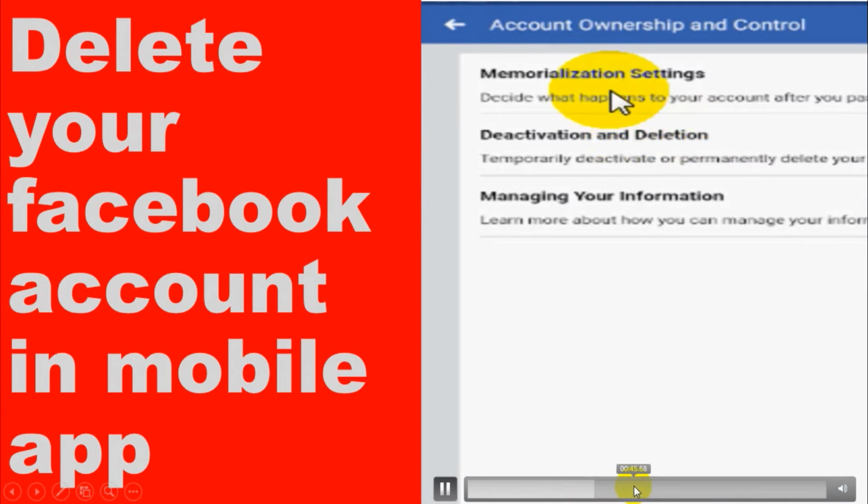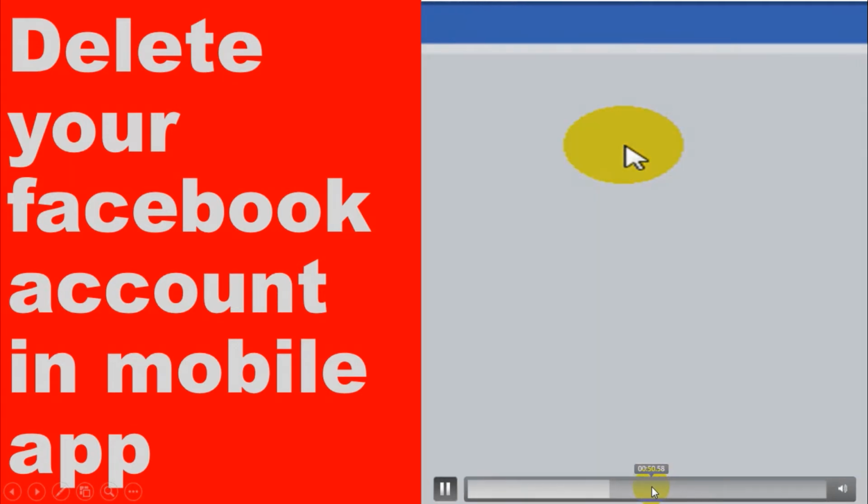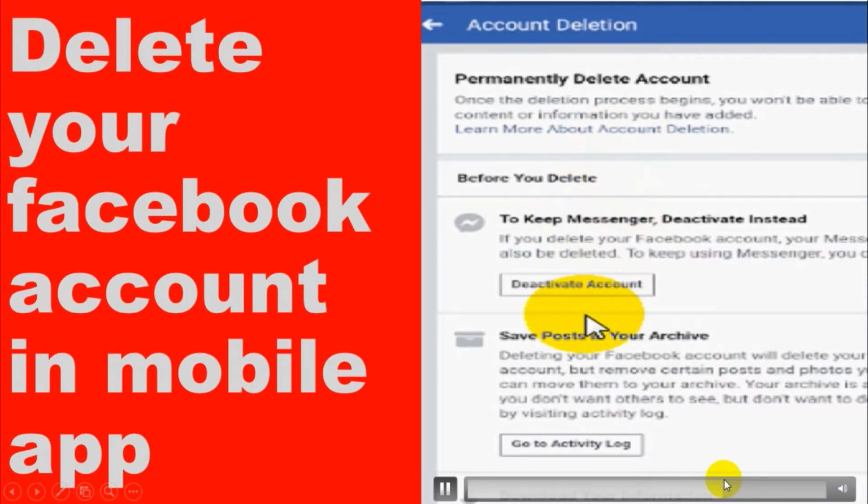And click on it. So the second option is going to be deactivation and deletion. Click on the second option and choose the delete account option.